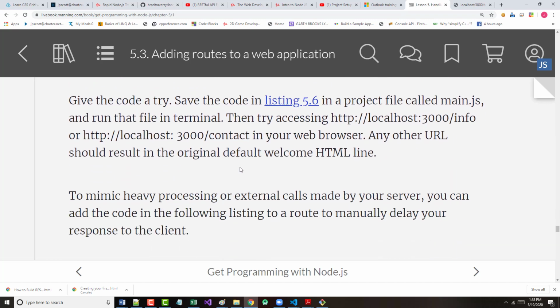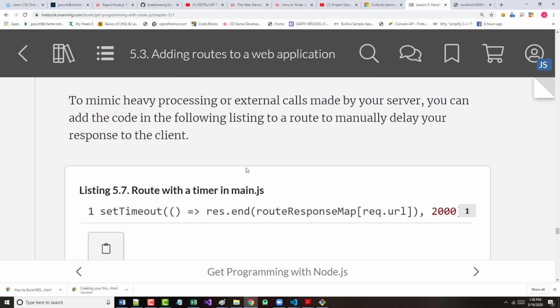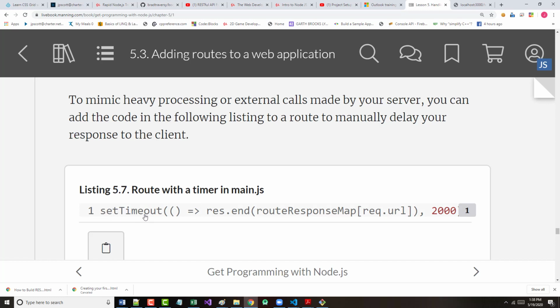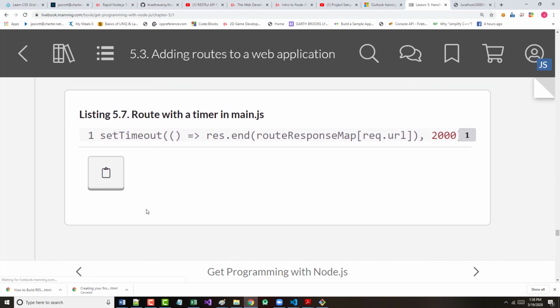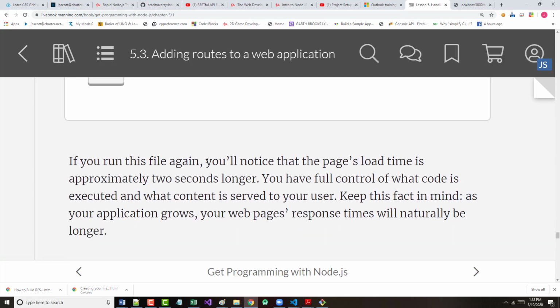Alright, so we did that. To mimic heavy processing or external calls made by your server, we can add a timeout in here. We can add a timer to main.js. And again, that is shown near the bottom of page 57. So I can go and I can add that. Let's finish the chapter and I'll go in and add it.